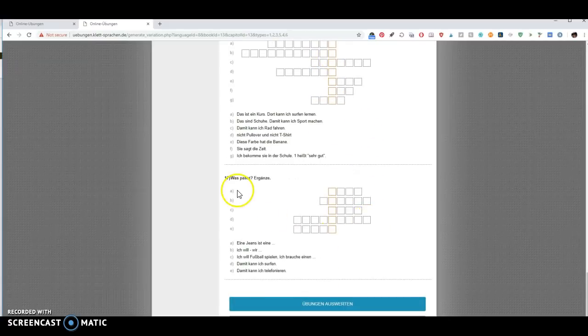Let's see here. Was passt. Same thing here. Eine Jeans ist eine, and then you have to type it in. So A is up here. Like when you click on it, it'll kind of take you to where it is. B, it's going to move. Well, this is A, this is B, C, D, E.